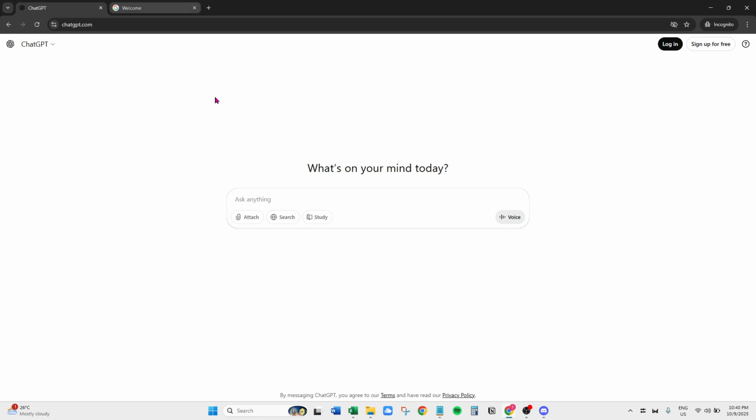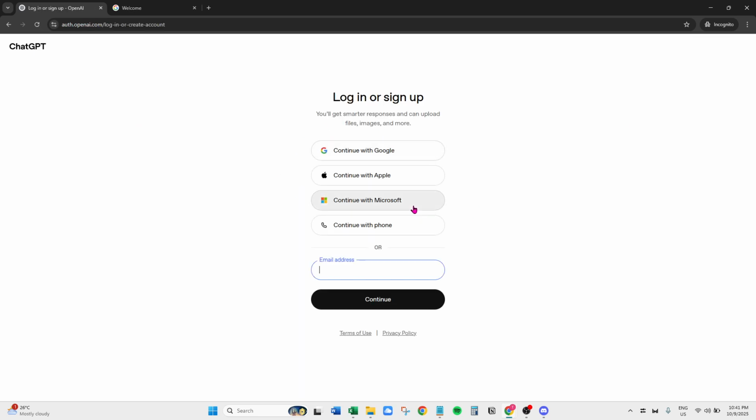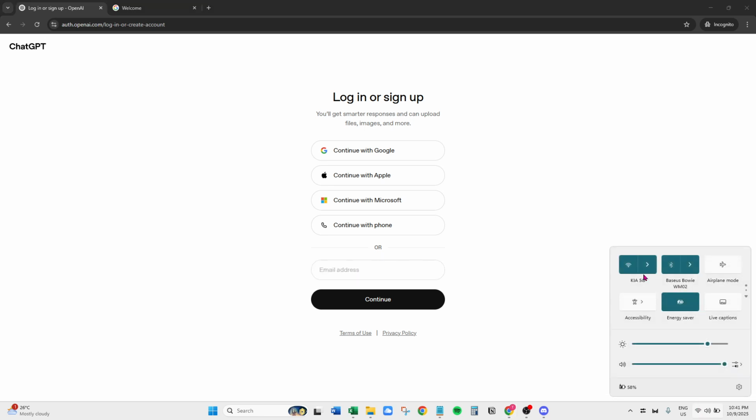Another potential culprit could be your internet connection. Check that you have a stable and active internet connection, as interruptions can sometimes prevent smooth logins. If you're on Wi-Fi, try restarting your router or switching to a different network to see if that resolves the issue. If you're still facing difficulties, it's time to dive into your browser settings.